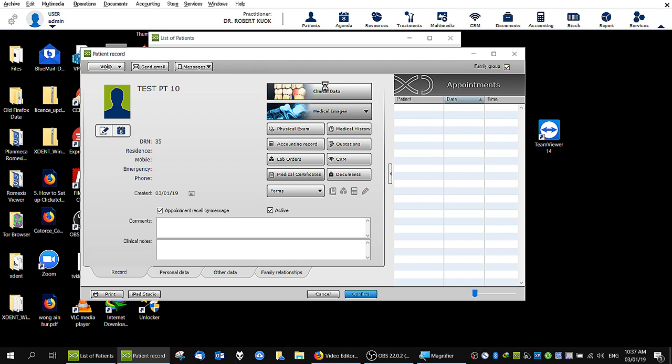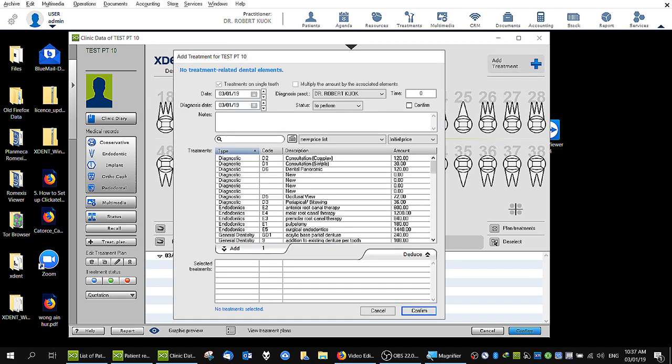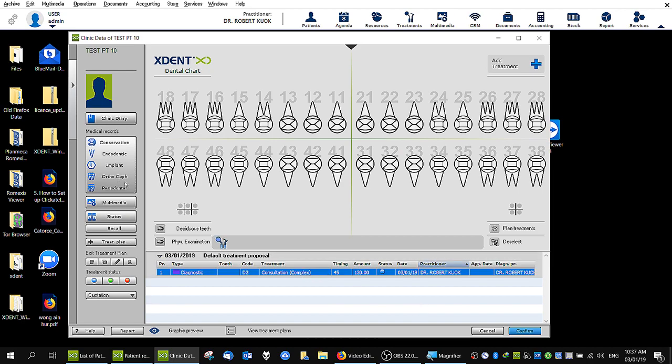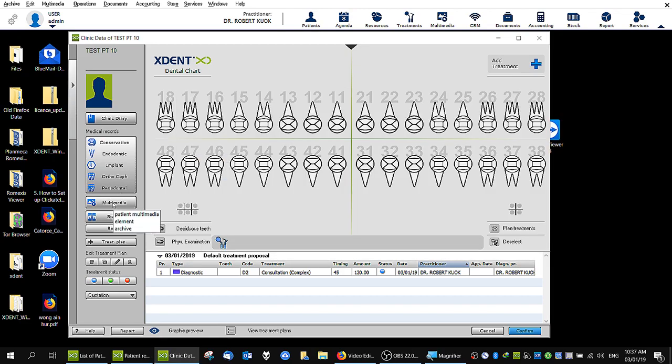The clinical data. Here we can do charging of consultation and so on. And look at the left here, we have records. We have conservative record, endodontic, implant, autosave, and perio chart. And for the multimedia, there are X-rays and videos, DSLR, and intraoral camera images for the patient.